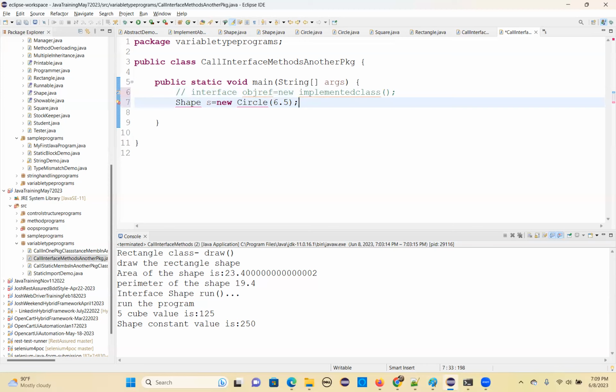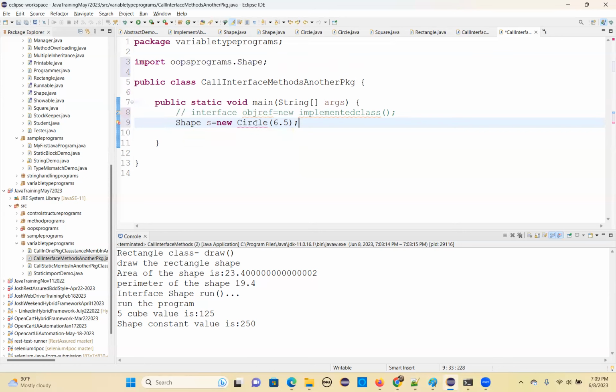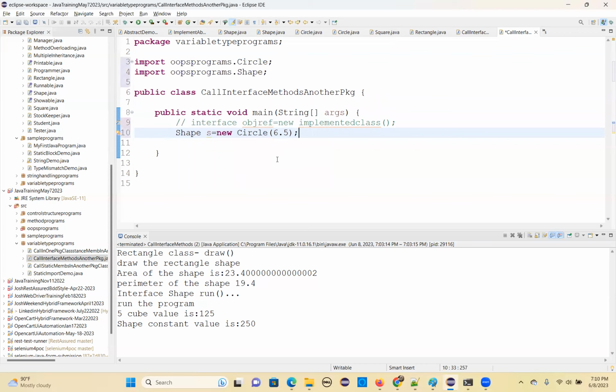Import, sir. You need to do import because it's another package, right? So you see two imports have come, but which one is your Shape? Which package is your Shape interface available in? OOPs programs. You have to choose the right package. Don't select the first one directly. Make sure you give this, and Circle also.